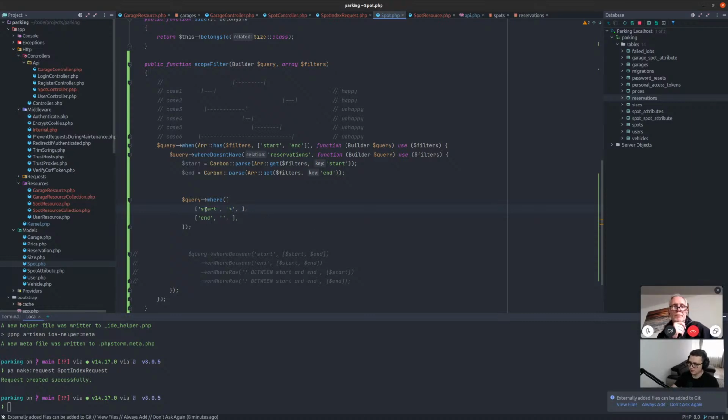Well, wait a second. The start. This is what I have in the database. So the start has to be smaller than what I pass. No, start has to be smaller than the end, and the end has to be bigger than this. All right, let's go again from case 1. You see that the end of case 1 is smaller than the start of case 0.